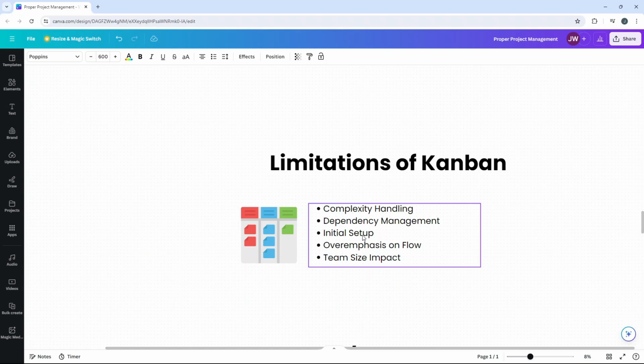Then there is an element of the initial setup. So while Kanban is straightforward in concept, implementing an effective Kanban system requires careful planning. Determining workflow stages, defining policies, and setting up a visual board or digital tool can be time consuming, at least initially. Proper training and alignment among team members is also crucial to ensure the system's successful adoption and ultimate effectiveness.